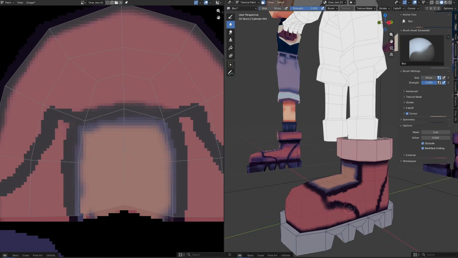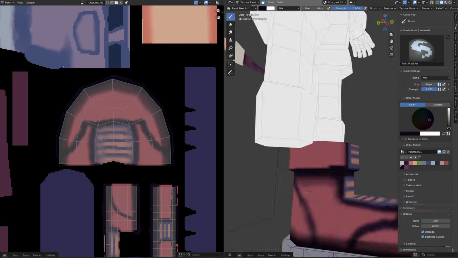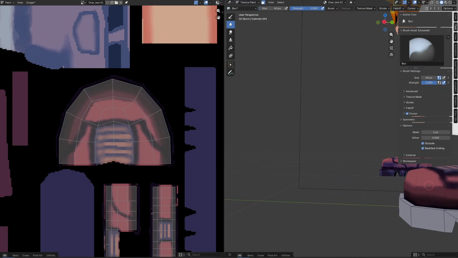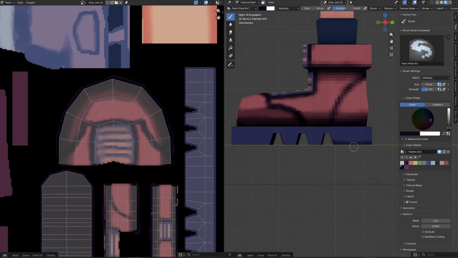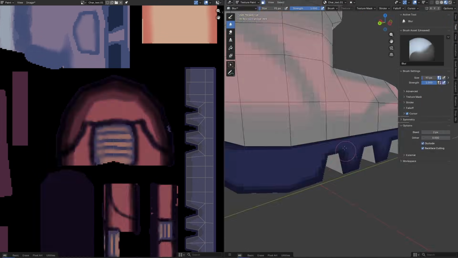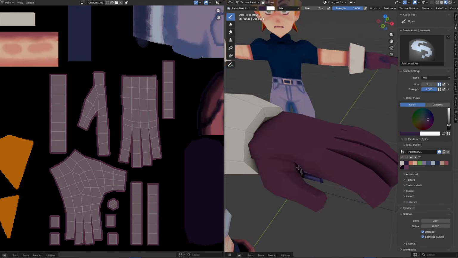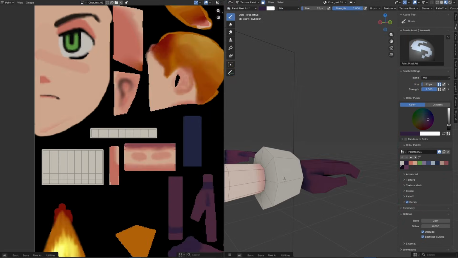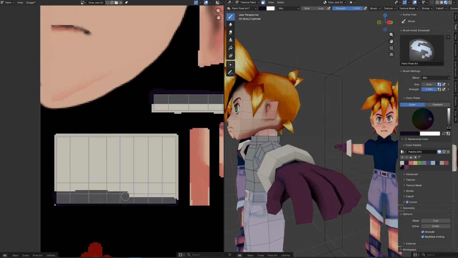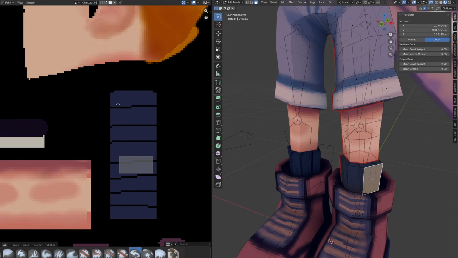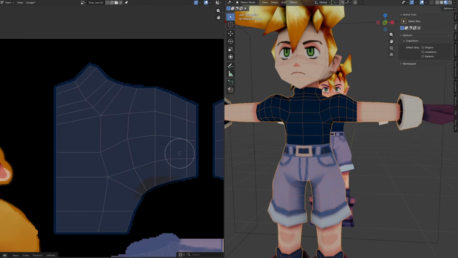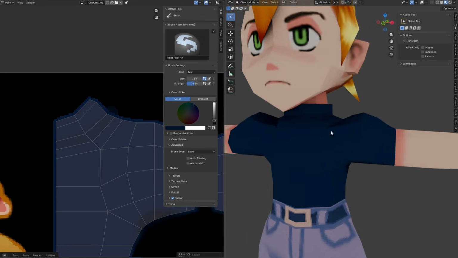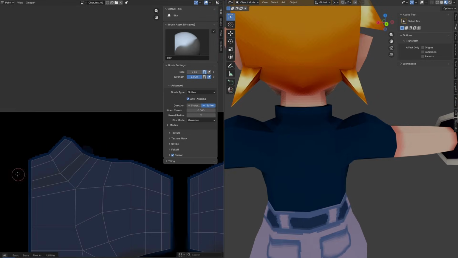Here we can add the details on top, and give it more shading. Now let's mask the bottom and make it darker, and make the edges darker. Then we can add a bit of shading on the gloves, and darken the opening here. And we can add some stripes on the socks. Let's also add some simple shading to the shirt, and don't forget to save the image texture when you're done.